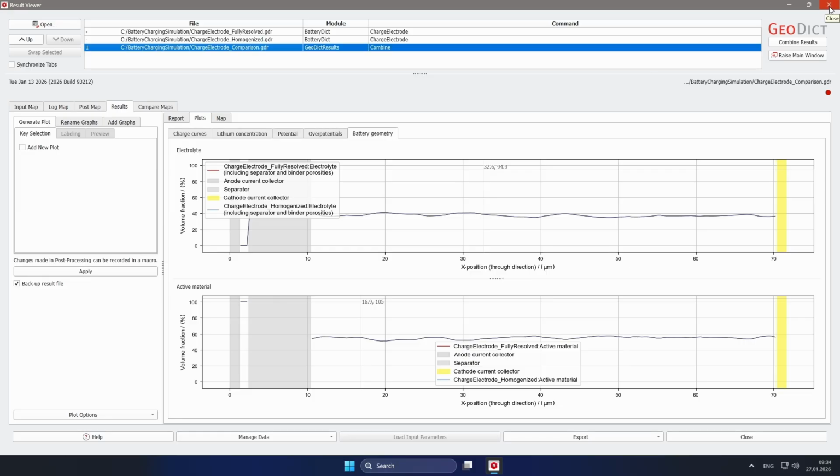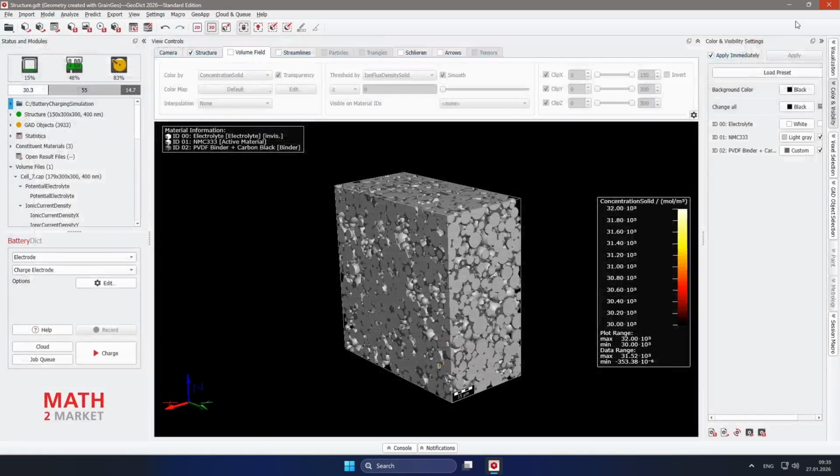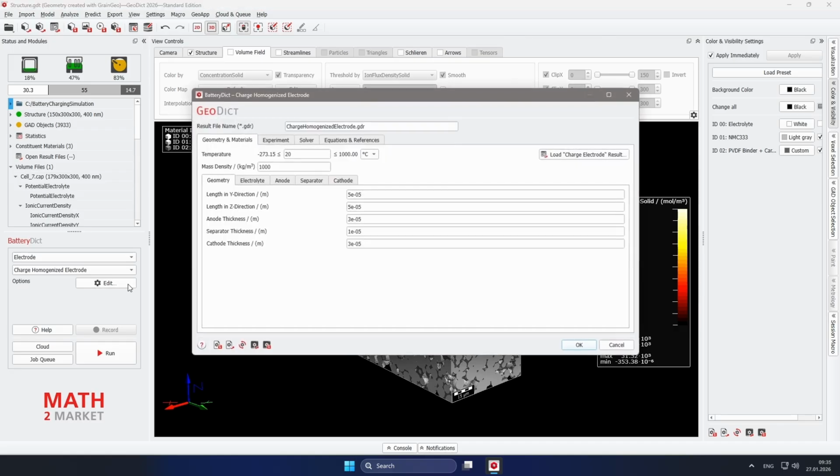A new feature in GeoDict 2026 is the Charge Homogenized Battery command. Select the command from the pedal menu in the BatteryDict section and click Edit. Here, we don't need geometry anymore. With Charge Homogenized Electrode, you can run the pseudo 2D Newman model without calculating the effective parameters again. Instead, we can either enter the geometry parameters and effective parameters directly, or load them from an earlier charge electrode result. This saves a lot of computation time.